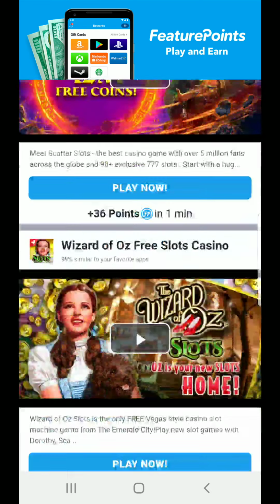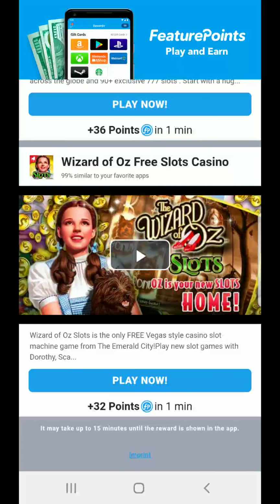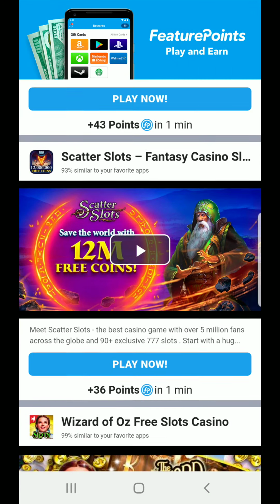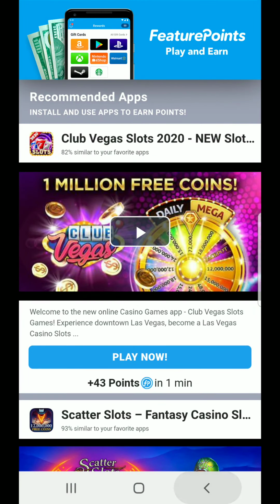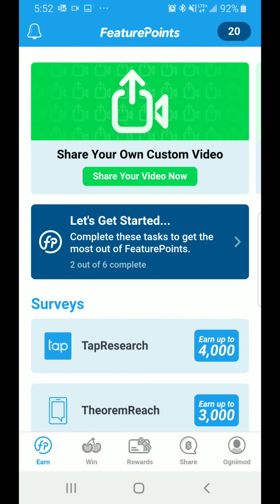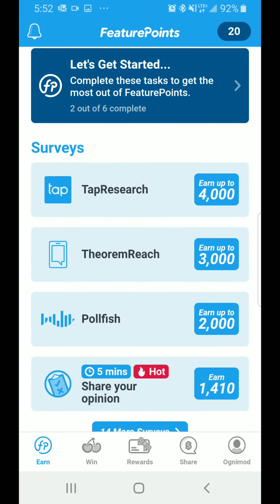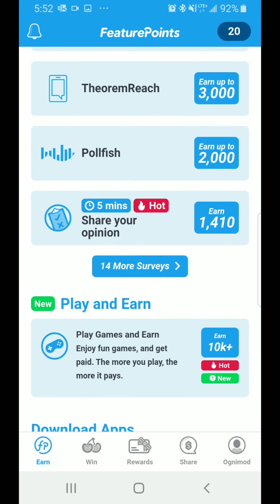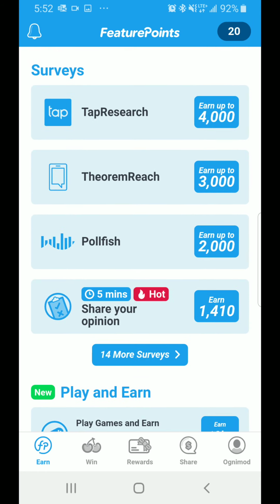You can play the slots games to earn 36 points in a minute and 32. It shows the different offers there. So we're going to go back, and you can play those 3 games right now. I think they're going to add more, but for now, those are the 3 games that are there. And then it also shows options on how to earn up to 1,410 points, 4,000 points, 3,000 points.